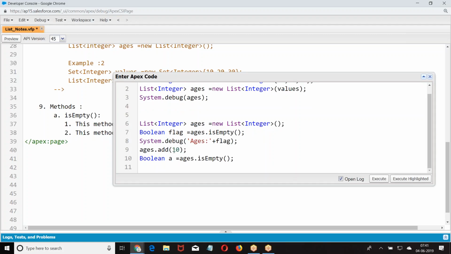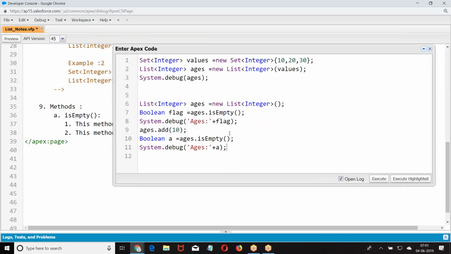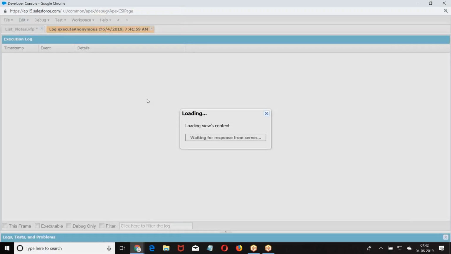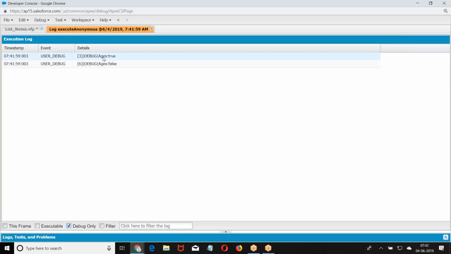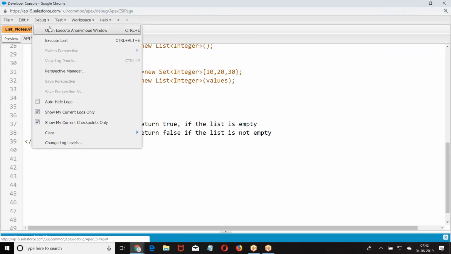The next one, I added an element called 10. Now somebody has just asked how to add our own values. This is how we use a function called add to add the values. Okay. Now look at this. Now if you say list is empty or not, we have ages true, ages false. Why the false? Second time I added one element in the list.